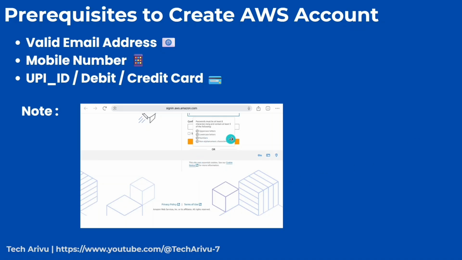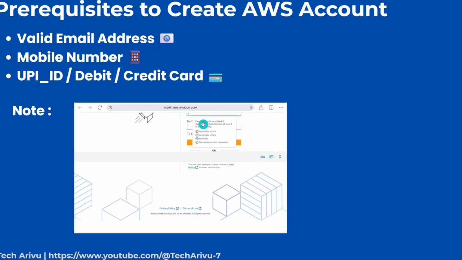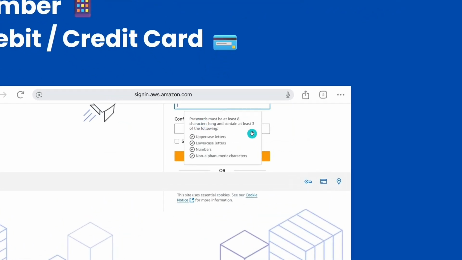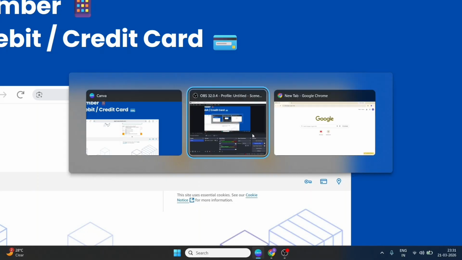And a note to consider here is we need to set a password which must be at least 8 characters long and contain at least three of the following: uppercase, lowercase, number, or non-alphanumeric characters. Any of these combinations works, but there should be a minimum of three. So come, let's get started to create an AWS account.